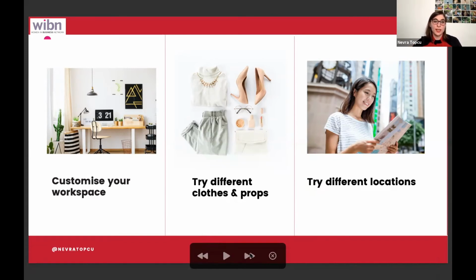And props are really good for that. That's why actors always use props, because they will give you different ideas for your content. And you can always try different locations. Maybe that weekend you went to a museum, and by the approach you have with your brand story, you can make it a story that is related to what you are doing.